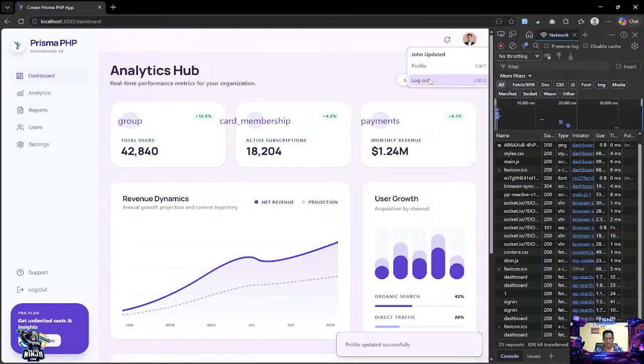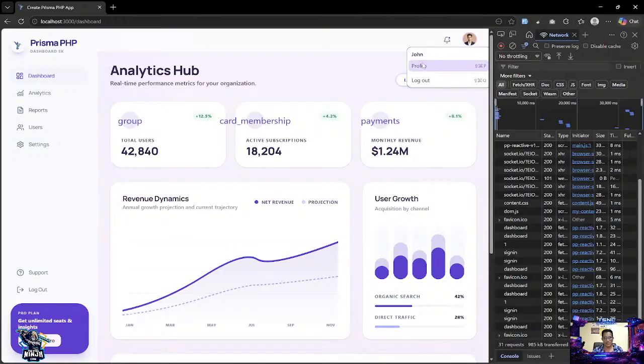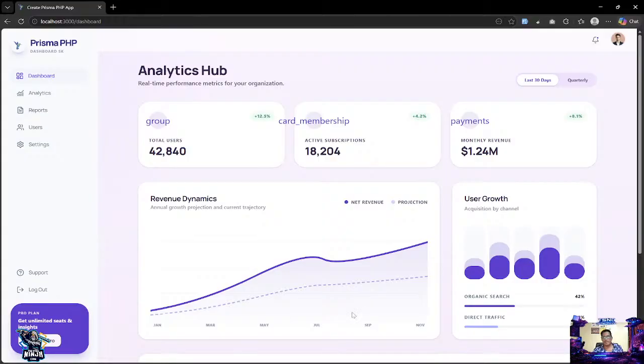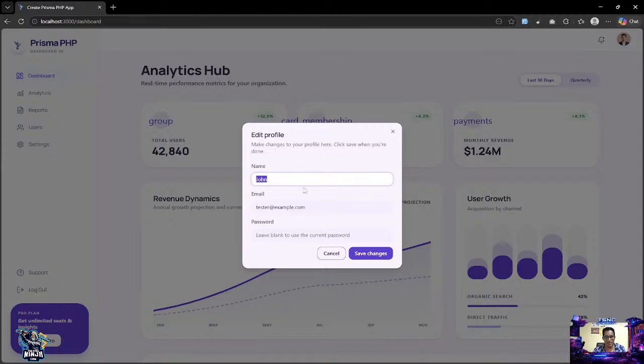There we go. So now we're going to log out, log in again, and we have profile John. Okay. As you can see, the profile task is completed. So you just click profile, update your name, email if it's needed. Normally in profile, sometimes we don't want to update the email, but I put the update email in this case because it's a dashboard starter.